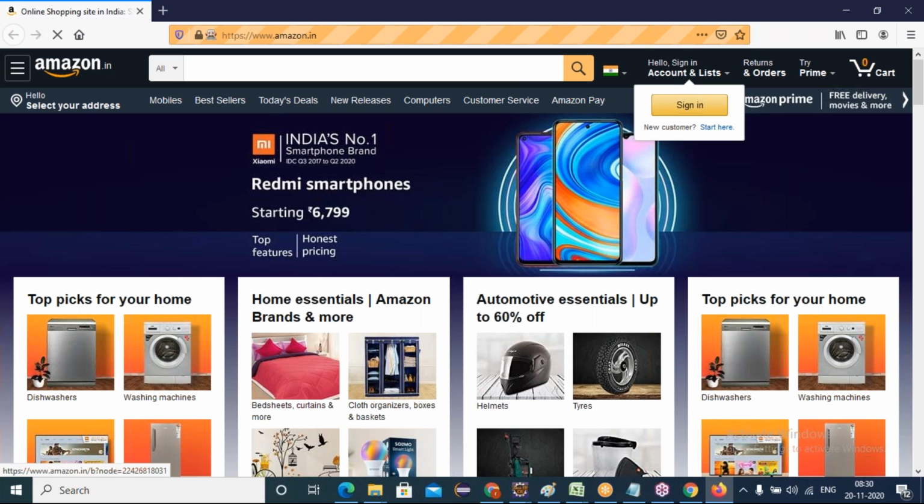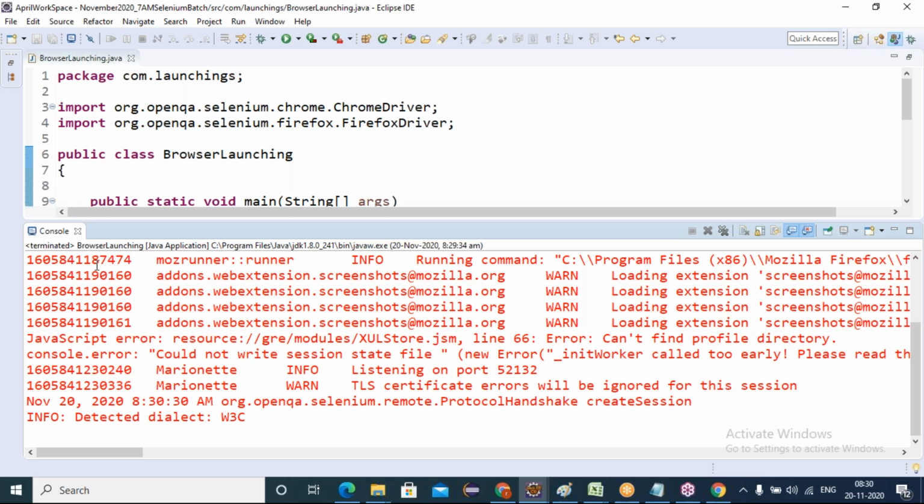0.28.0 was launched six days back and is facing some problems loading the URLs. Better to take the 0.27 of Firefox drivers. Got it? Understood? It's clear?